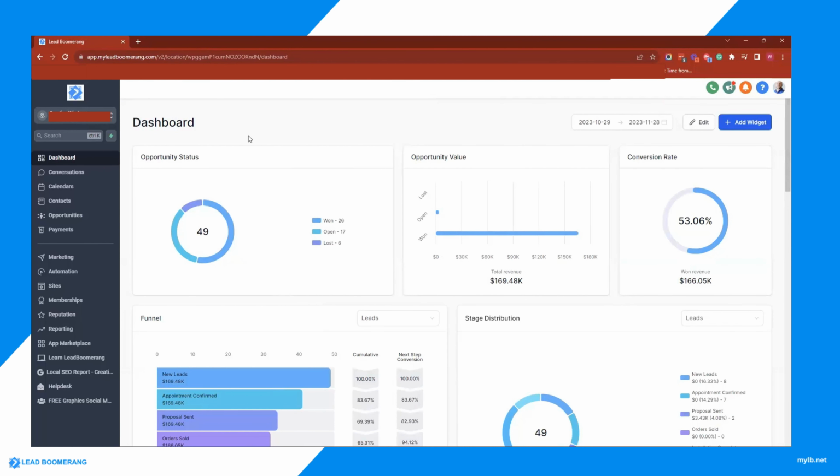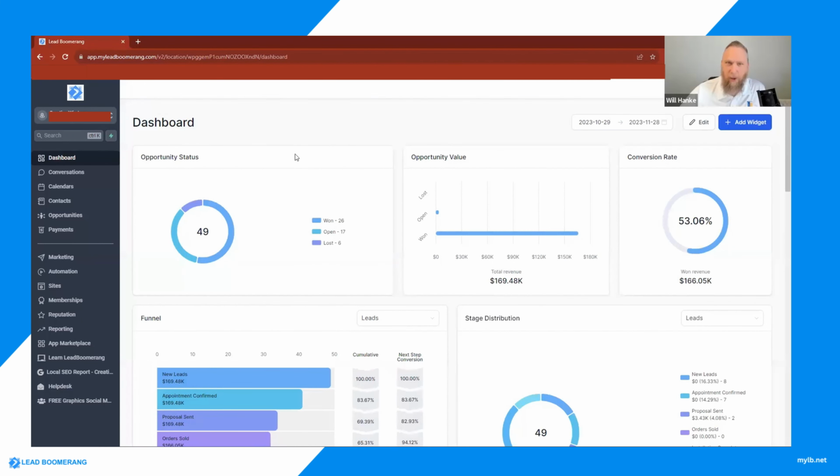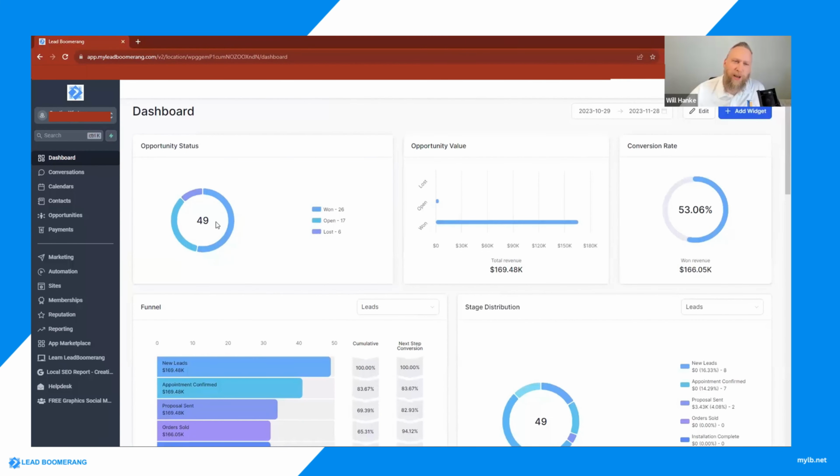LeadBoomerang is what it's called. It has a nice little dashboard, and this is actually editable, where you can change what you want to see here. The idea is 49 potential leads are available right now, and their conversion rate is 53%. So it gives you a really good idea. If you close, let's say, 53% of these 49 leads, you're going to make 53% of the potential value that's in the pipeline right now.